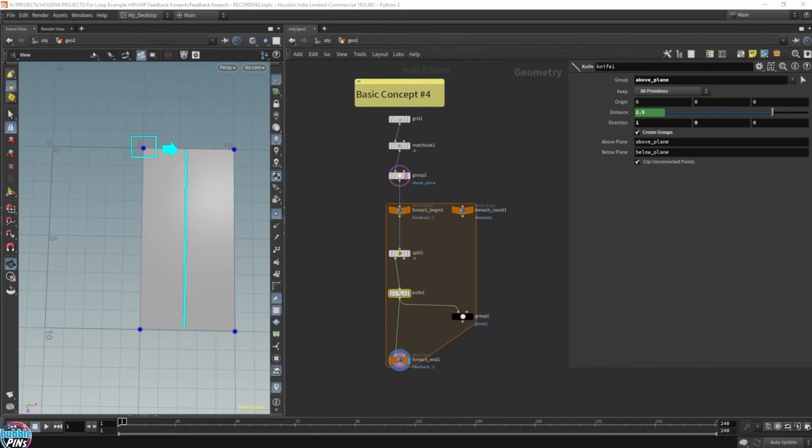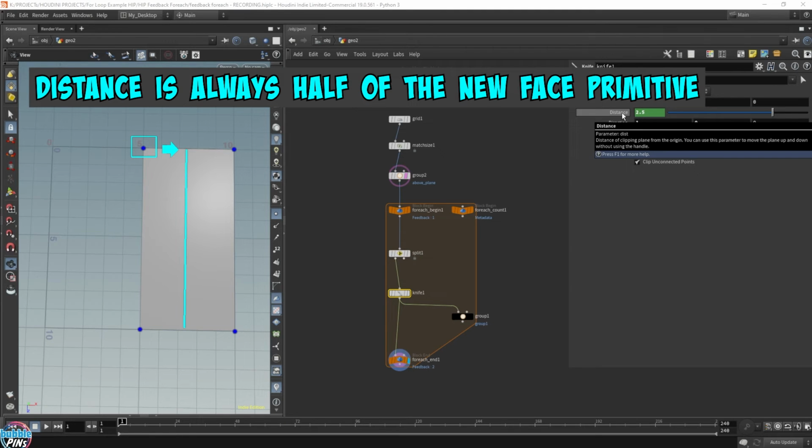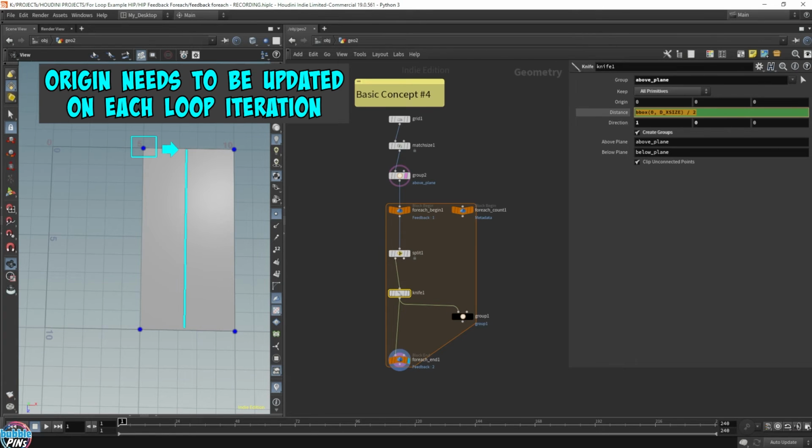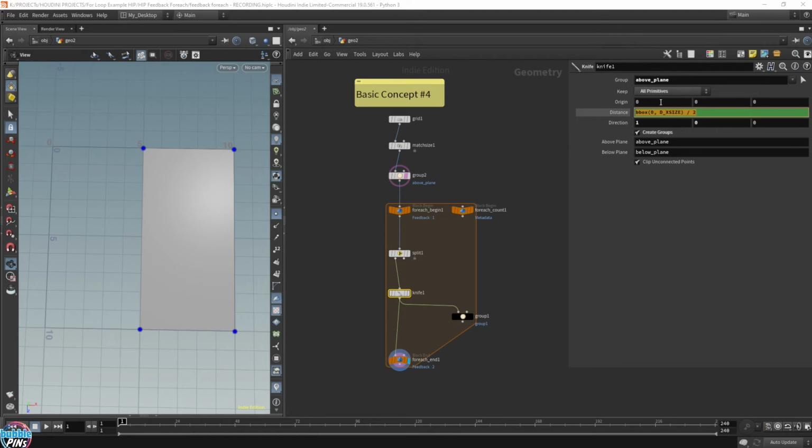The distance, I think, is all right because the distance is always dependent on the new primitive. And the primitive is always changing. It's always being half of the new face. So I think that works out fine. It will always give us the right distance. We only have to fix the origin and move the origin forward to the lowest x value of our new primitive face. And how will we do that? Well, we can always use B-box.